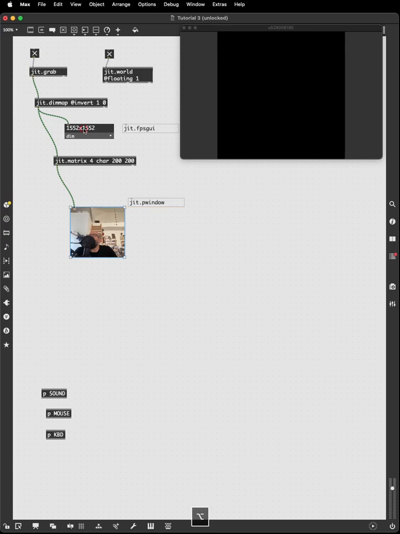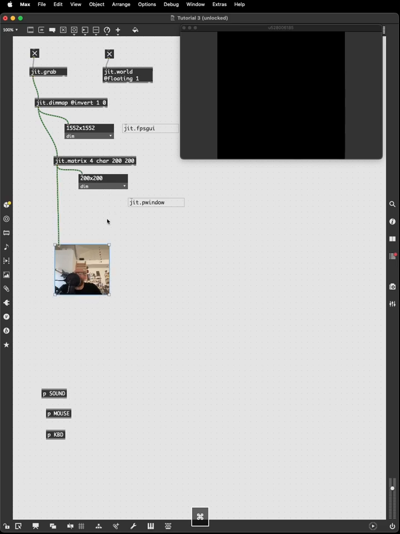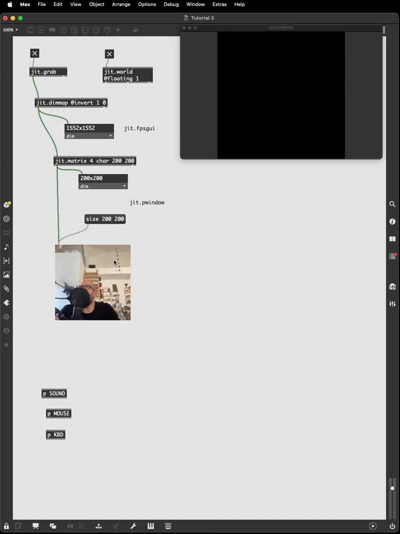So now, if we put our FPSGUI here, we see that our image resolution has dropped from 1552 by 1552 down to 200 by 200, and we can also size our pwindow to match our pixel dimensions. And in fact, you have to do this for something we're going to do later. The window dimensions must match the dimensions of the video itself. So this is not just for cosmetic purposes.